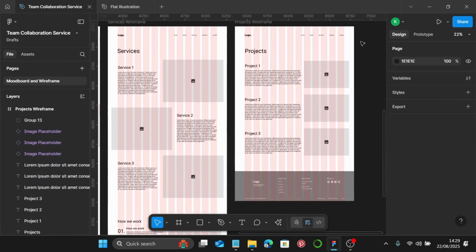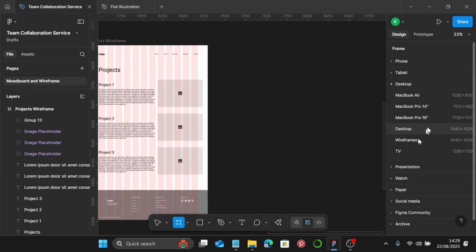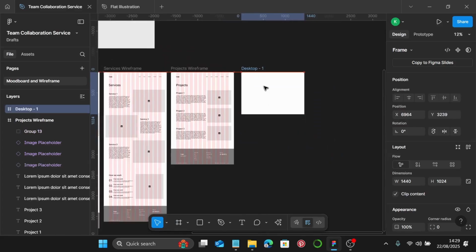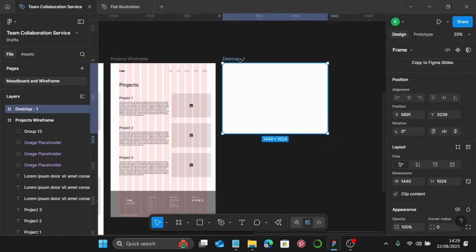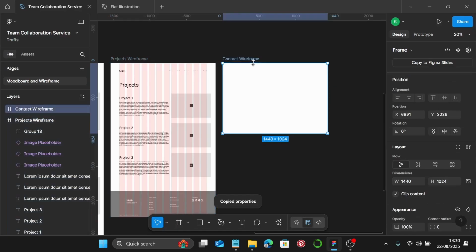Final page is the contact us page. So once again, let's go to frames, insert the desktop frame. Just going to position it here. This is going to be the contacts wireframe. Select this, Ctrl Alt C, copy the properties, and then Ctrl Alt V to paste.